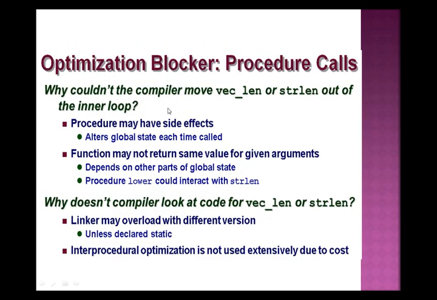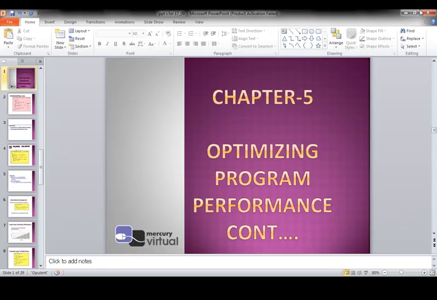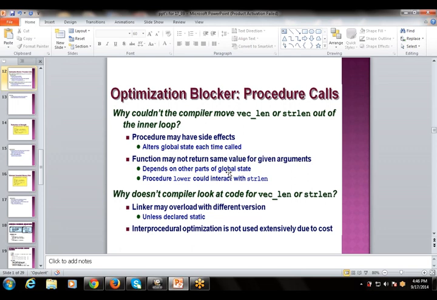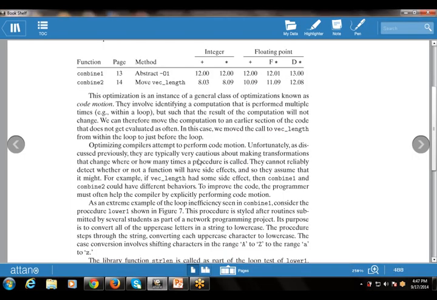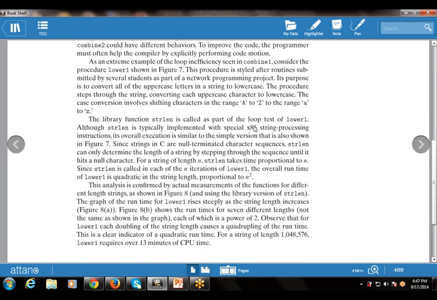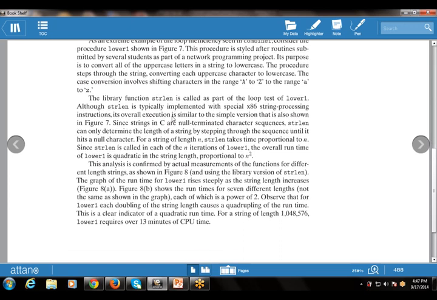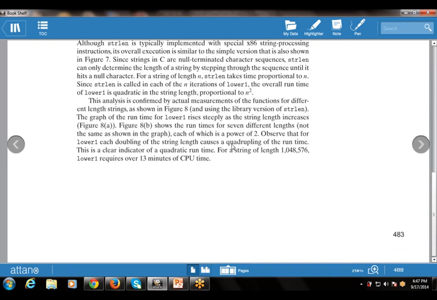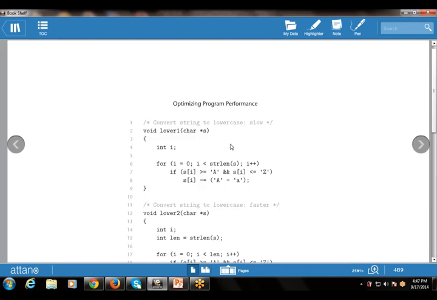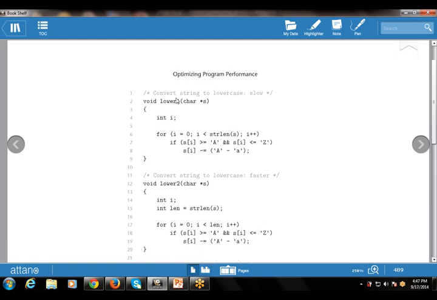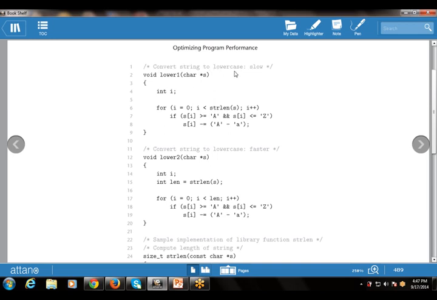Now the next topic is how to increase the program performance by using procedure code. Before that, let's take a quick review of your book. The same examples, lower one example, ranging from A to Z. This is the explanation of the example. This is lower one, the same example, converting a string to lowercase.